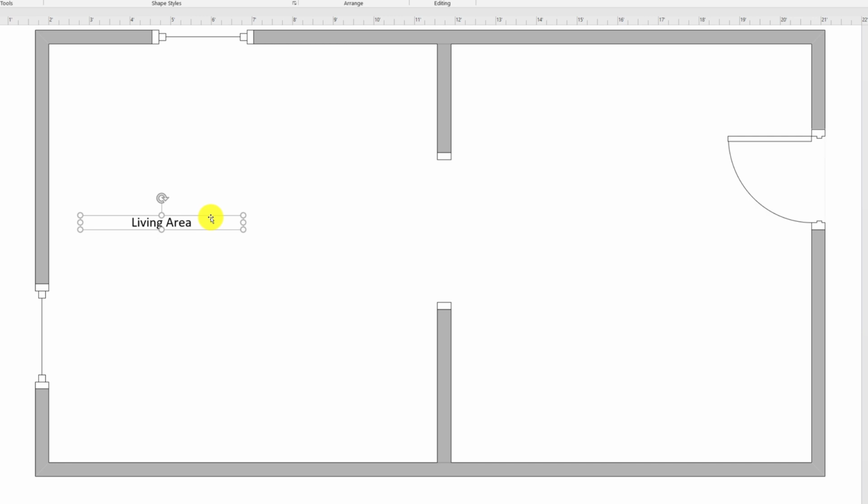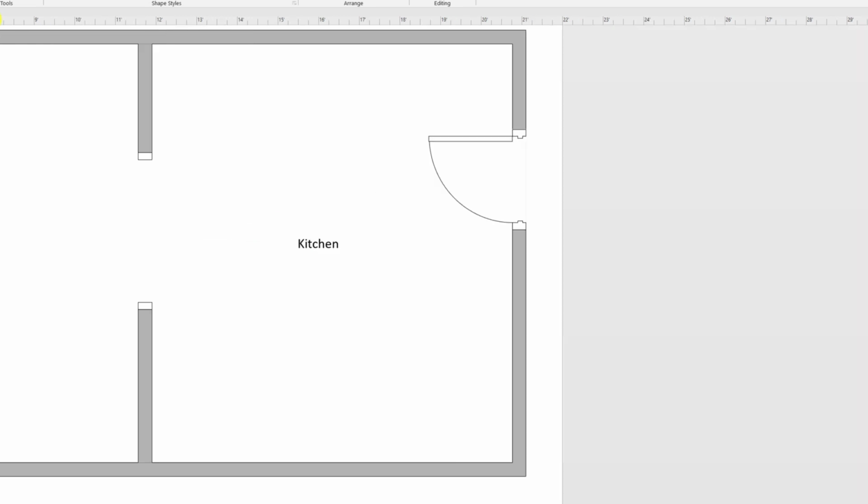And if you're happy with the title, you can just drag it and position it in the right location in the living area. You can copy and paste the title and give the name to another area. Or you can define a new title using the text tool.